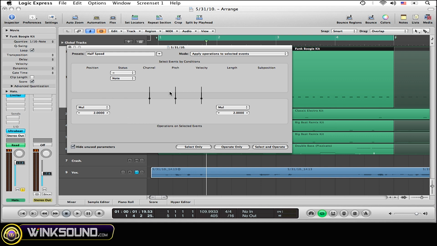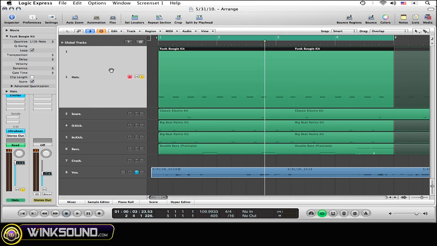So once you've got this window taken care of, simply hit select and operate. Now my MIDI region sounds a little bit like this. As you can tell, much slower, it is half the speed. But the nice thing about this is it still keeps the region in time with the rest of your track. So if I close out of the plugin window, and if I unsolo the hat track, it still goes with the rest of my song.